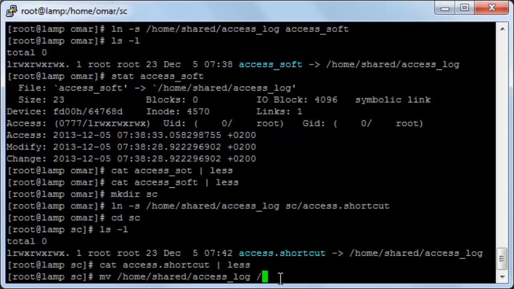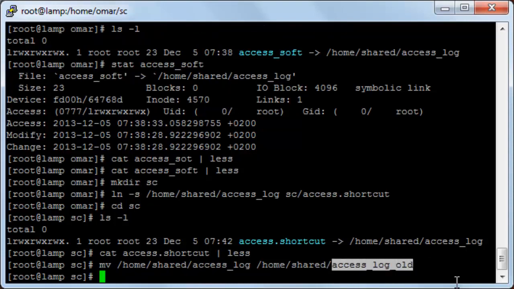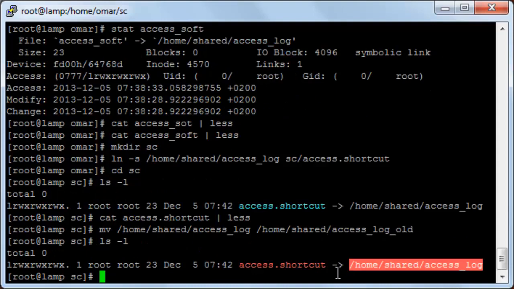So I will type the path one more time, but this time I will add underscore and then old. I have changed the name of the original file from access.log to access.log_old and now press enter. Now I'll display the contents of the file. As you see, the letters appeared in red and it states that there is a problem. It can't understand the shortcut because I have changed the name of the original file.